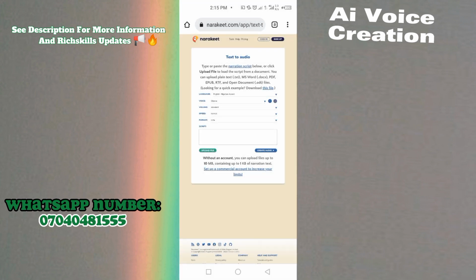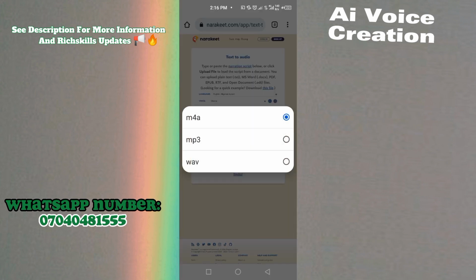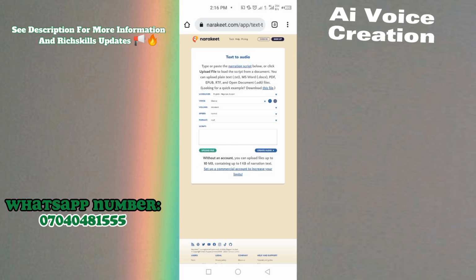The next one is format. Do you want it to be MP3 or MP4? Don't forget, if you input it as MP4, it is going to create and download as video. It is better you make it MP3, so that you can easily import it while editing as audio, instead of making it MP4. So this place they wrote format, and there they input MP4. Simply go and change it to MP3. I will change it to MP3.